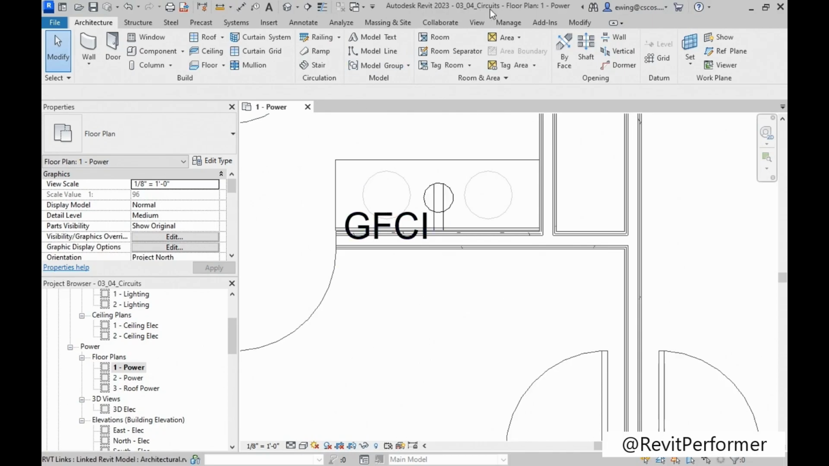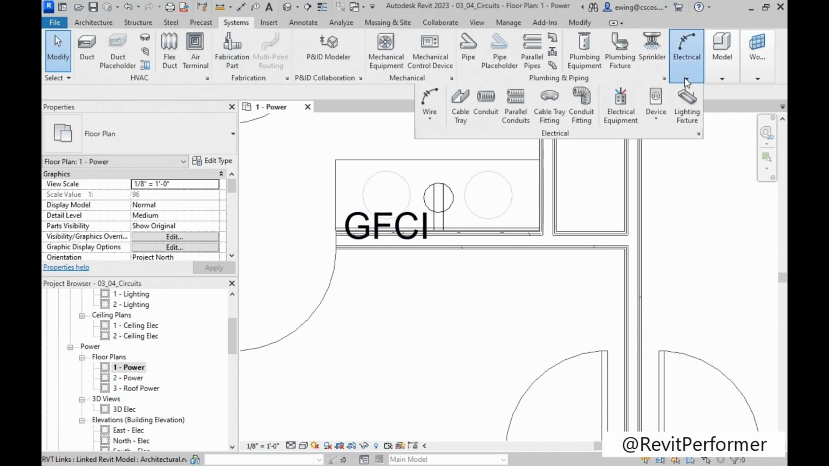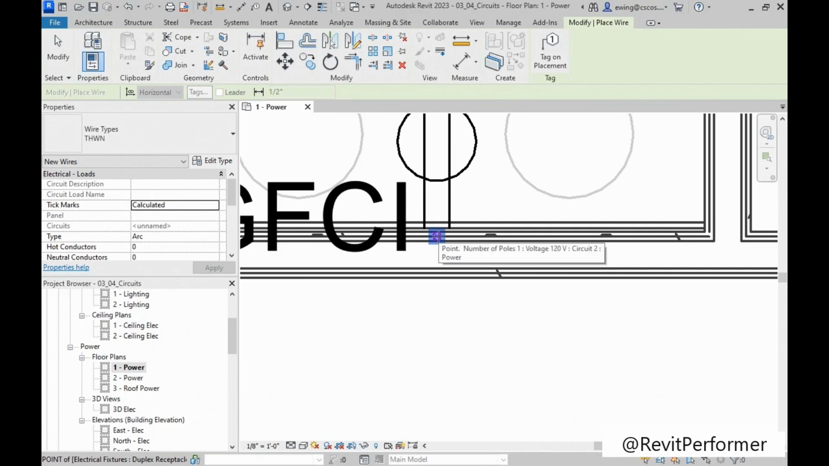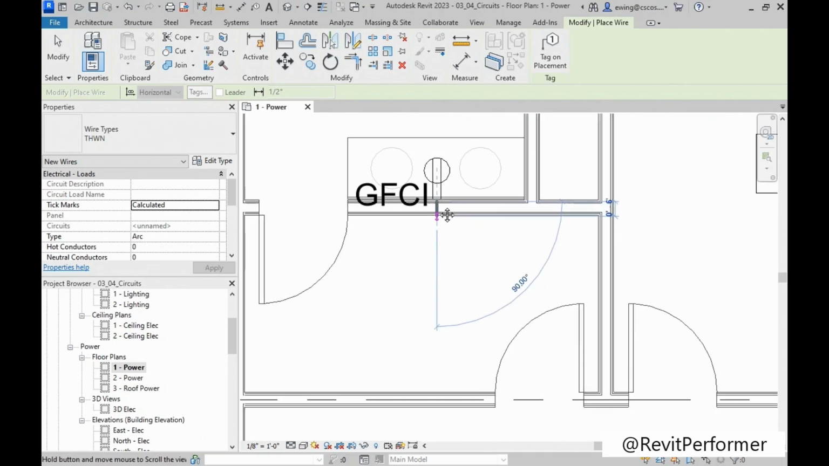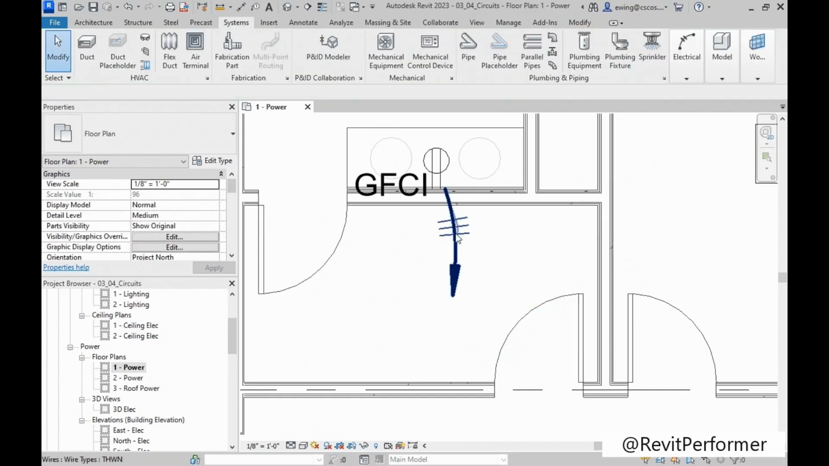Now what we can do, if we go back to the systems panel, click on the electrical drop down, let's just go to wire. I'll come right down to the bottom of this, and notice that you're going to find a little point. Go ahead and click on that point. Click a spot like right about here. Move your cursor down this way. It automatically is going to put a leader on it.